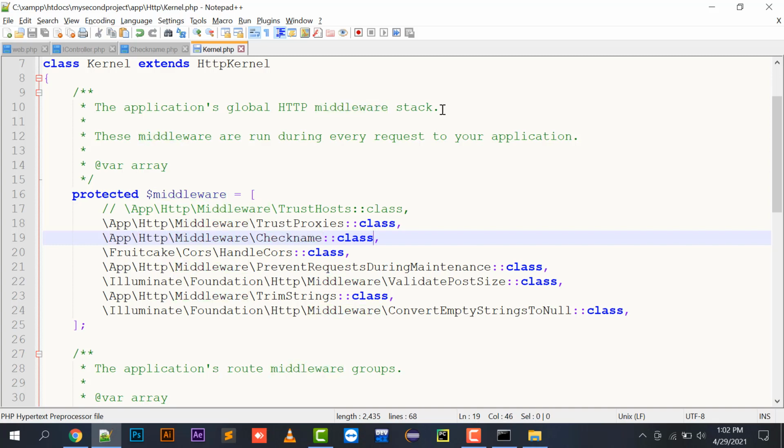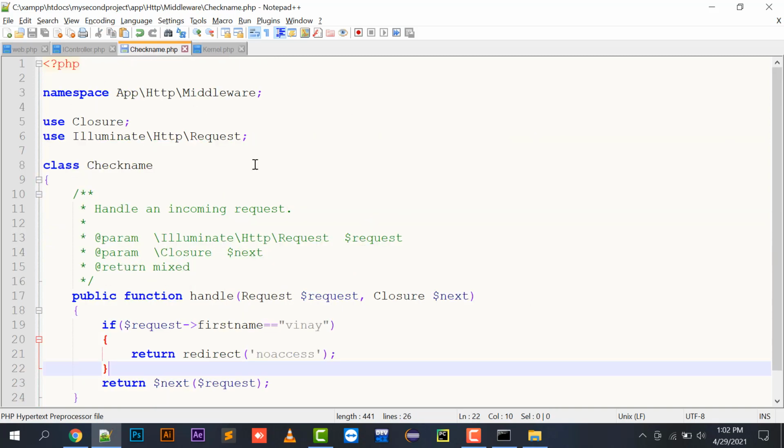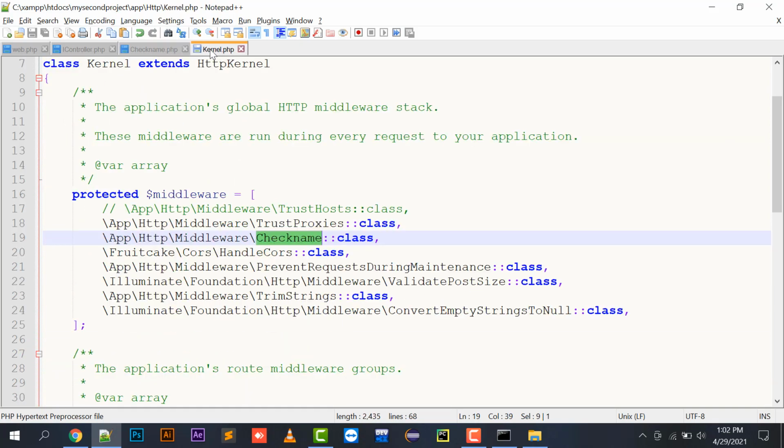It's the CheckName middleware. In this way you have to register each and every middleware you have created, and if you want that middleware to be used in your Laravel project, you need to put its entry over here. So I have put its entry as CheckName over here. So this middleware has been entered over here.